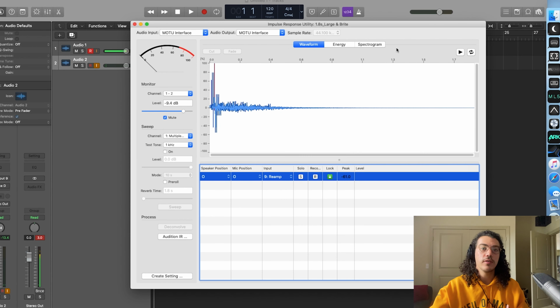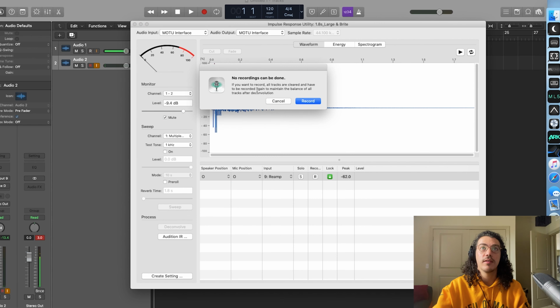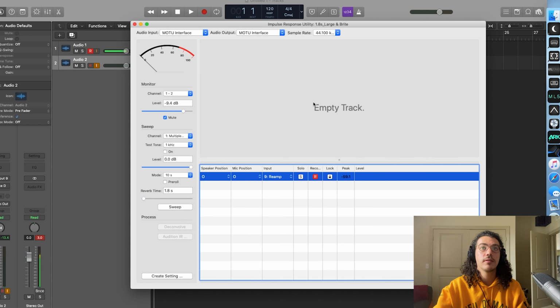Now the first thing you want to do is actually just clear the current waveform that's on it. In order to do that, it's pretty straightforward. Just go ahead here where it says record, click that button. It's going to ask if you want to delete it, hit record, and now you have an empty track. On the left hand side, you have a couple of options. You can control the monitor, make sure that's unmuted if you want to keep track of that.